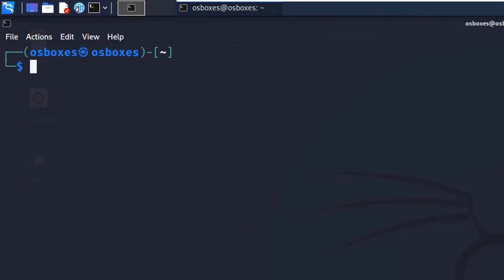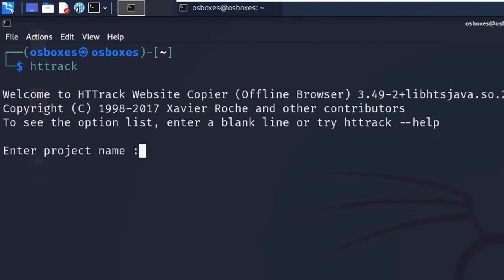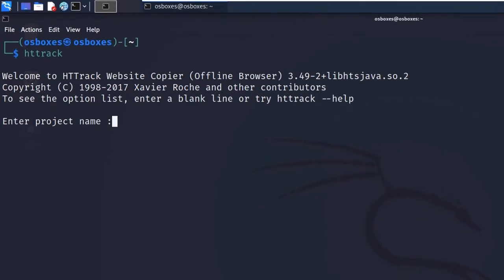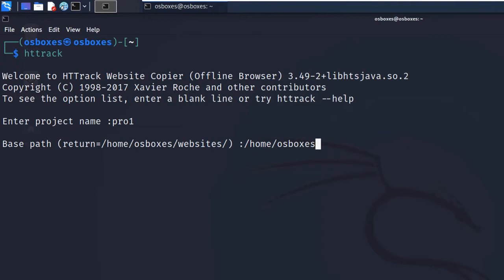Okay, so let me enter HTTrack. Once I enter HTTrack, it asks for the project name. I'm just entering Pro1, but you can keep any project name you want. Then it asks for the directory where the results should be saved. I'm entering /home/OSBoxes/websites. You can enter any directory you want.